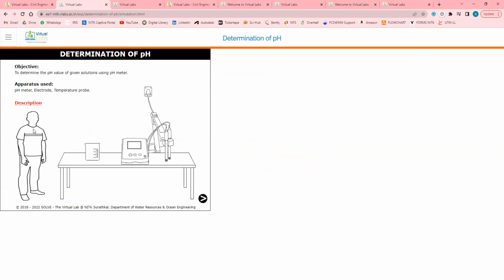Now inside the simulation, there are some new features that have been added. One is the description. When I hover over the description icon, I'll get a pop-up message that tells that pH is a term used to express the intensity of the acid or alkaline condition of the solution. It's a measure of hydrogen ion activity in the solution. So this is basically a very concise form of what is pH. In the theory portion, we'll have a very elaborate explanation of the concept. But in the description, we have a very concise form of what this experiment is going to find out about.